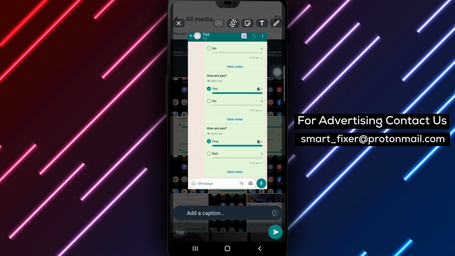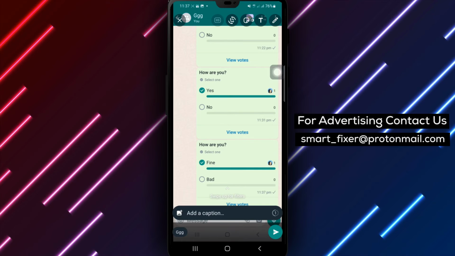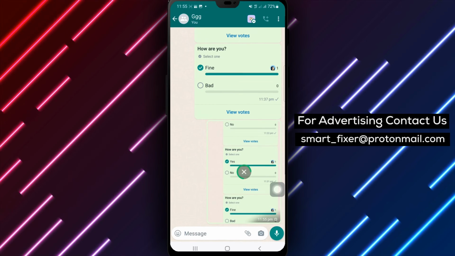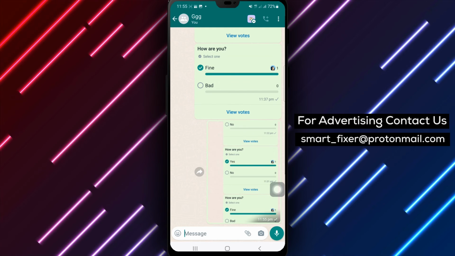Step 7. Finally, when you're ready to send the photo, simply tap on the play button. And there you have it. You've successfully sent a photo in a community group on WhatsApp.